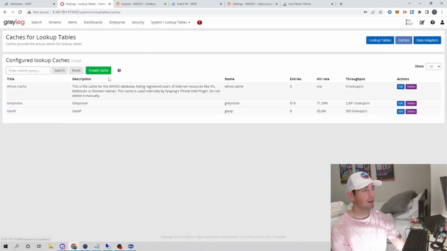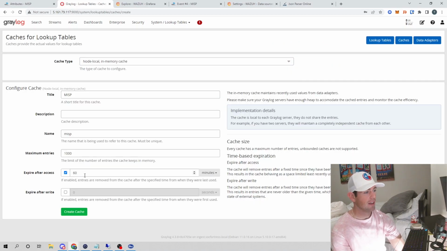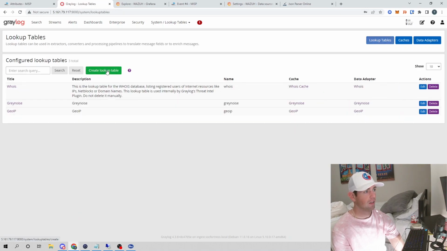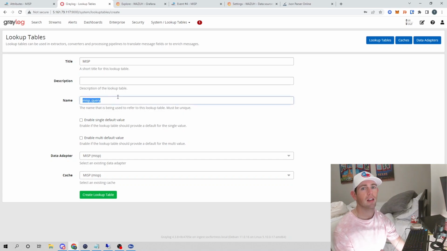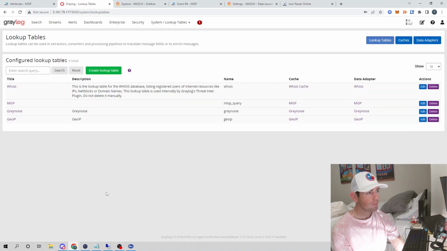Now let's go ahead and create our cache, which I covered in part 8, so I'm not going to cover all that now. I'll just select that there. And then I will do the same for my lookup table, and I'm going to call this MISP query. And I'm going to link my data adapter that we created and then our cache that we created as well. So one thing to note, if you're not following this name exactly, then you will need to change that within the pipeline rule that we are about to create in a second. So just take note of that going forward. So I'll go ahead and create our lookup table.